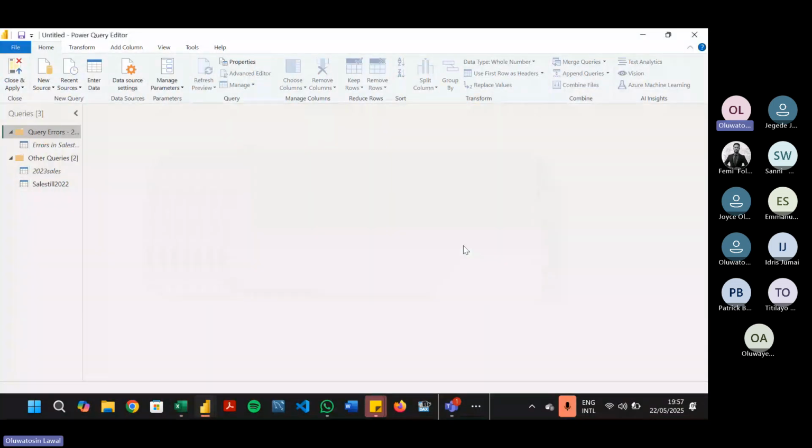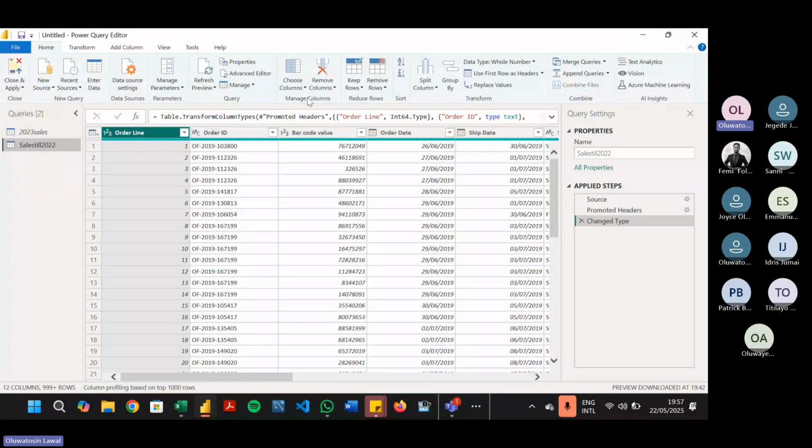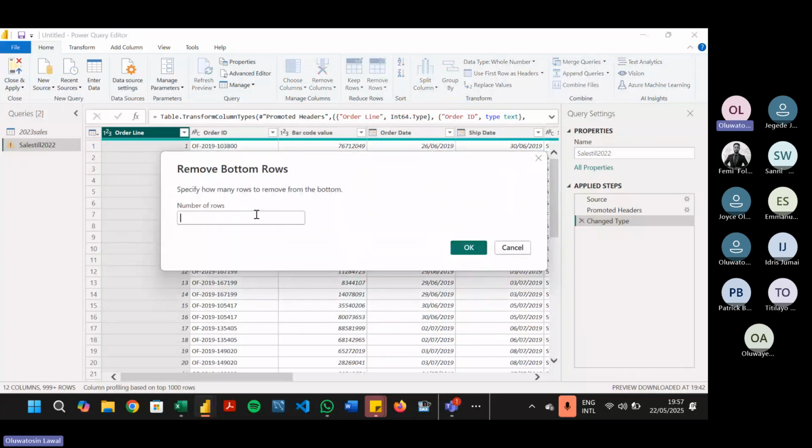I'm just showing you how we can use this remove rows. If I want to remove that particular row, I'll go to remove rows on the home tab, and I'll go to remove bottom rows. I want to remove the row that contains that text. Under remove bottom rows, we count the number of rows from the bottom that we want to remove, and it's just one row.